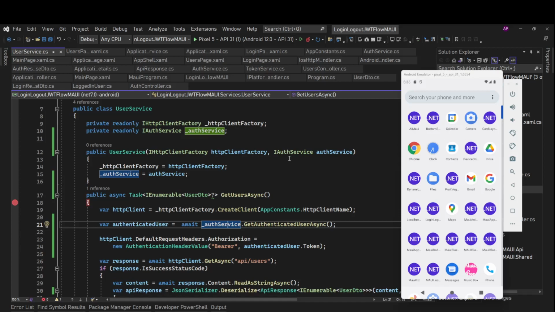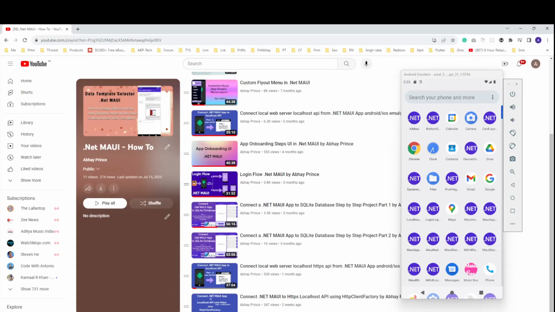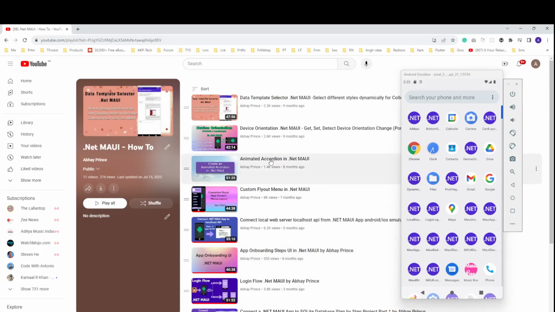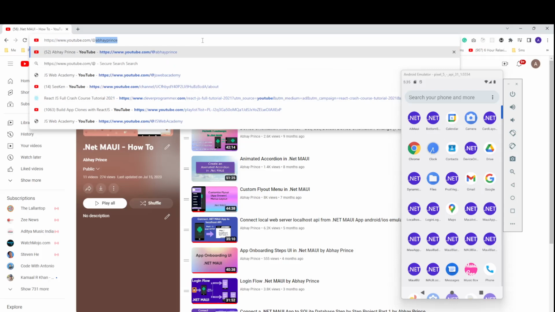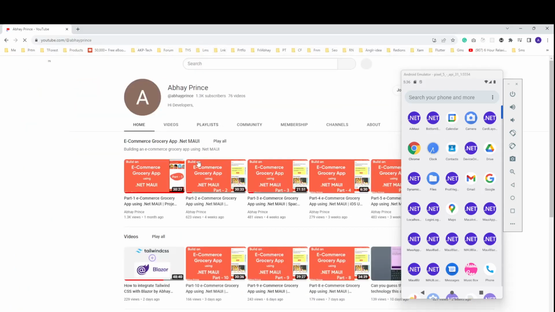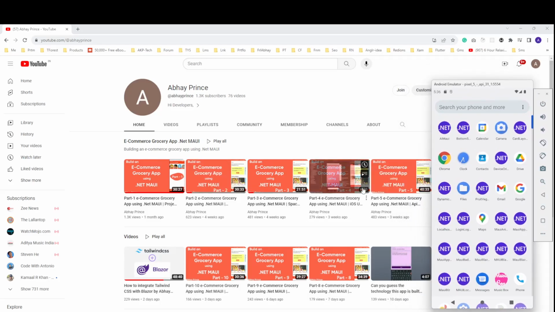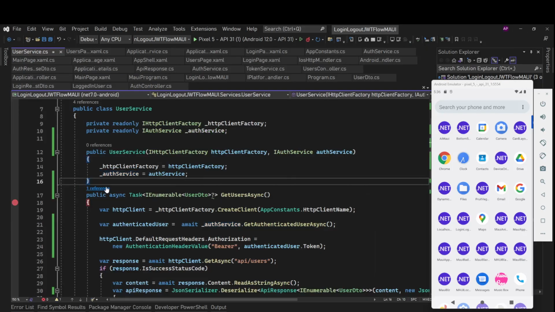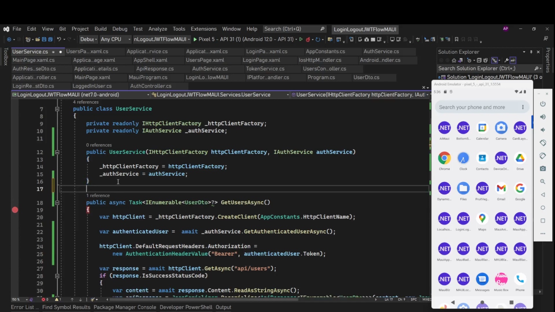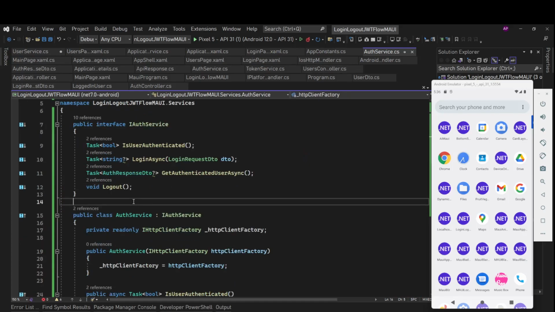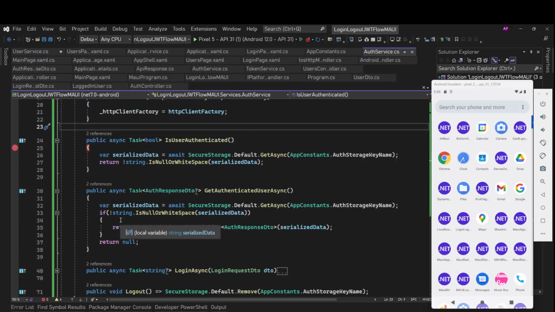But there is an ongoing series, an e-commerce grocery app using .NET MAUI, which I'm building right now, and in that one I am using this base API approach. So you can see that series on my YouTube, this one, the e-commerce grocery app. In it also we are connecting to the API, and for that I am using the base API service approach.